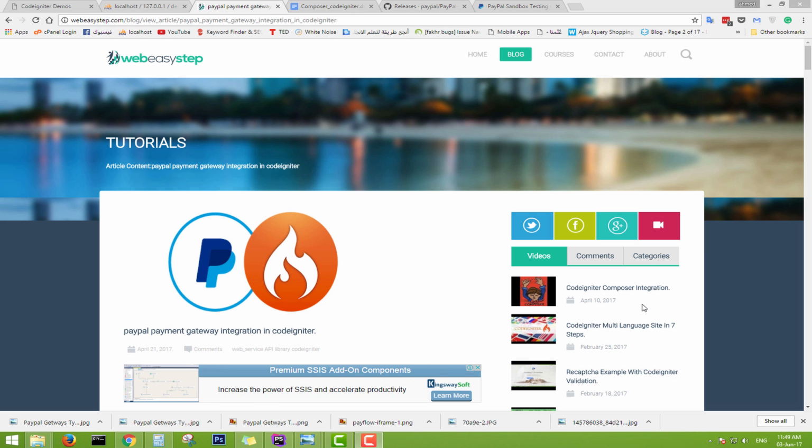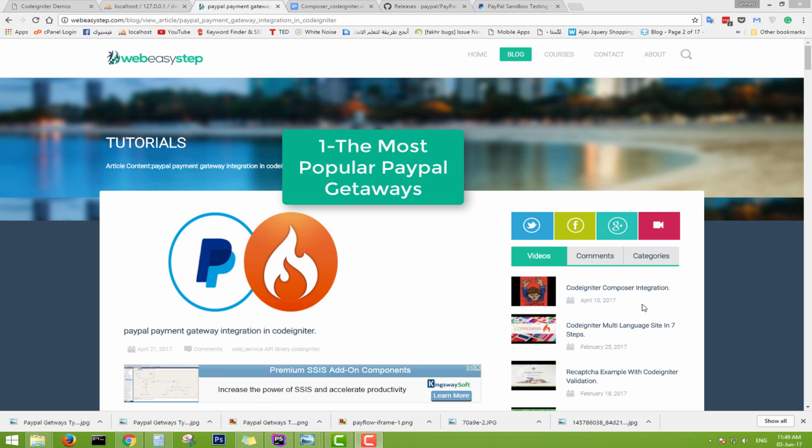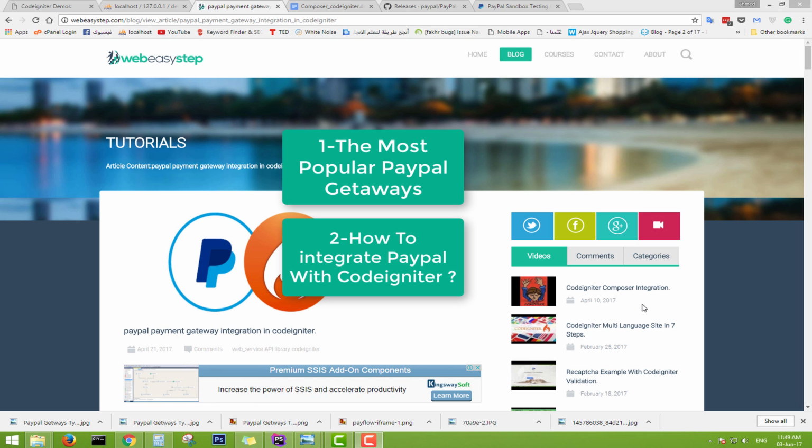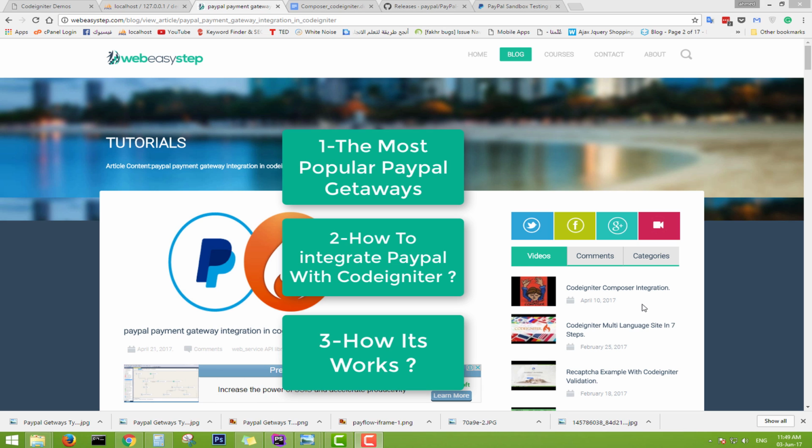In this tutorial we will discuss three parts. The first part, which is the most popular PayPal gateways and how it works. The second part, how to integrate the PayPal service with CodeIgniter framework. The third part, how the cycle works.